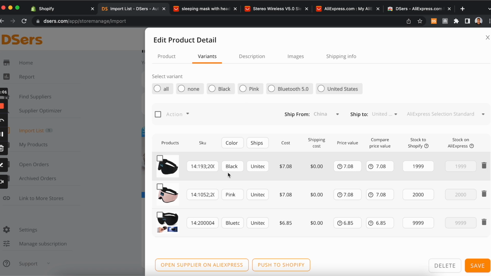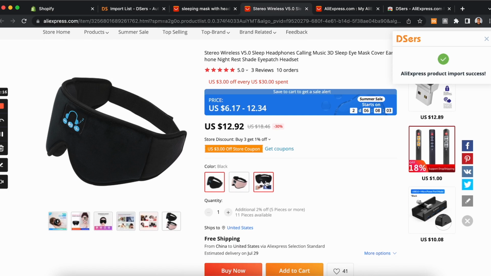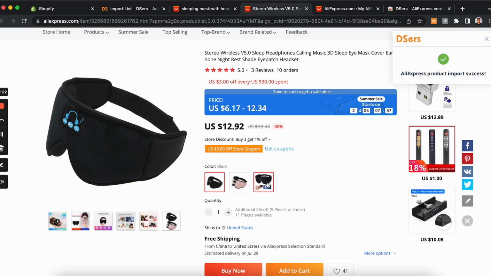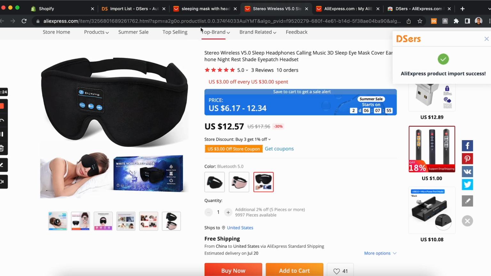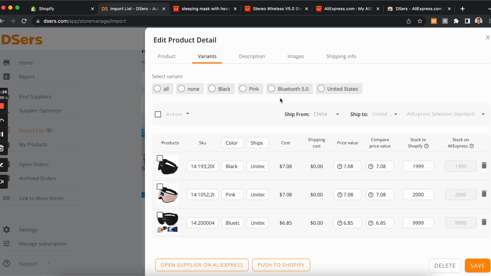So next, this product seems to have another variant that I do not really want. So it has black, pink, and also has a black one, but it's Bluetooth 5.0. So it's an updated Bluetooth, it looks like. I'm going to get rid of that product. I just want to keep it simple, I just want the black and the pink options in my store. I don't want this third option, Bluetooth 5.0. So I'm going to delete that SKU.